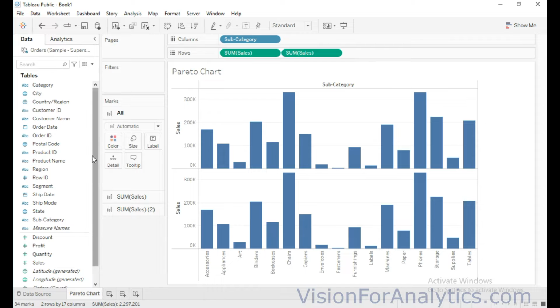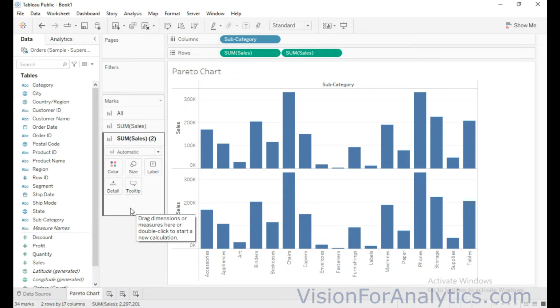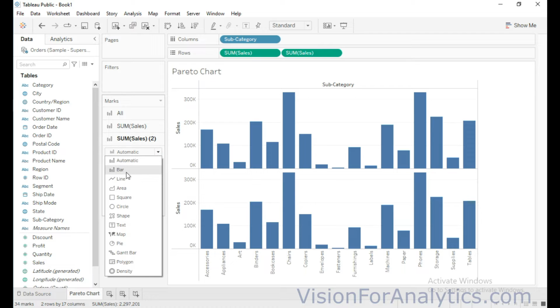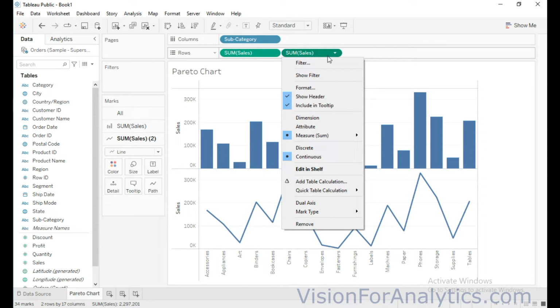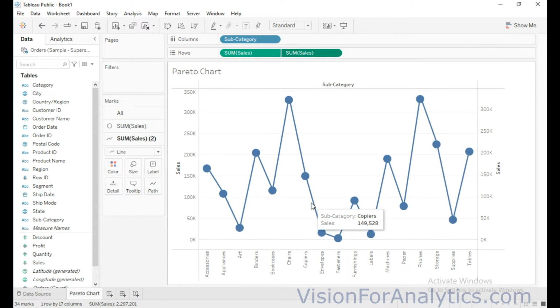A Pareto chart is a dual axis chart and a combination of both bar chart and line chart. So I will make one of these charts a line chart. In the secondary axis, from this drop down, I will make it a line chart. Then I will make this view a dual axis. Click on the drop down of the second measure and click on dual axis.